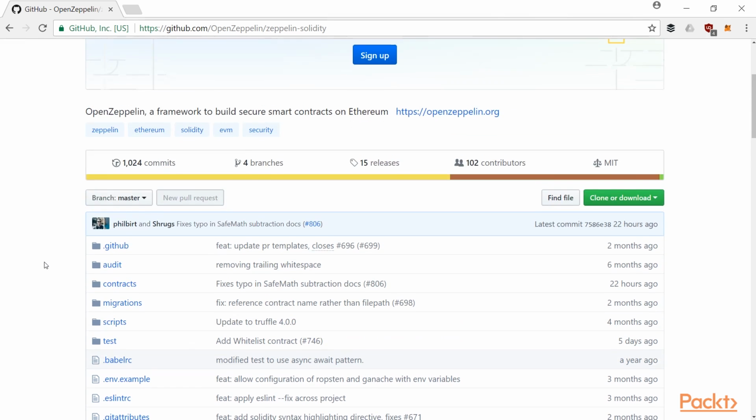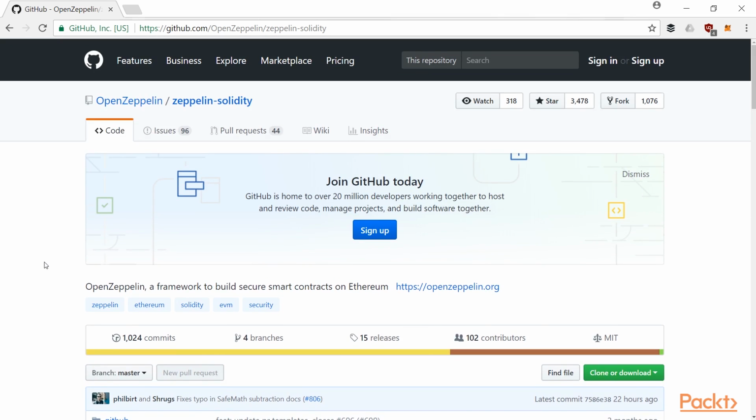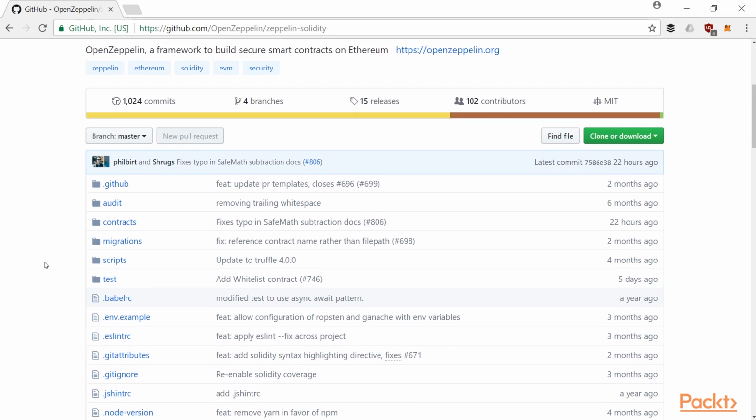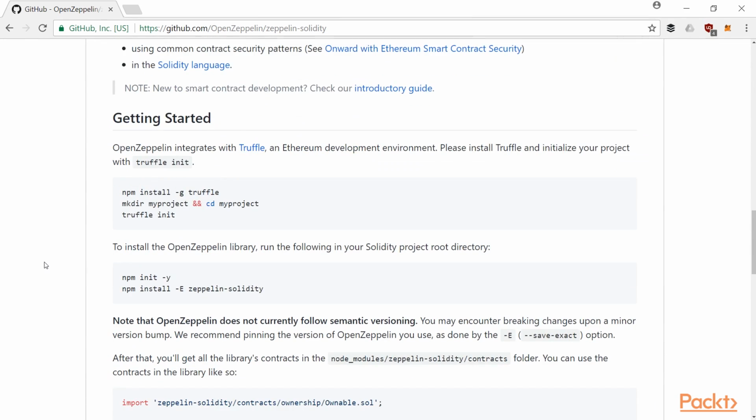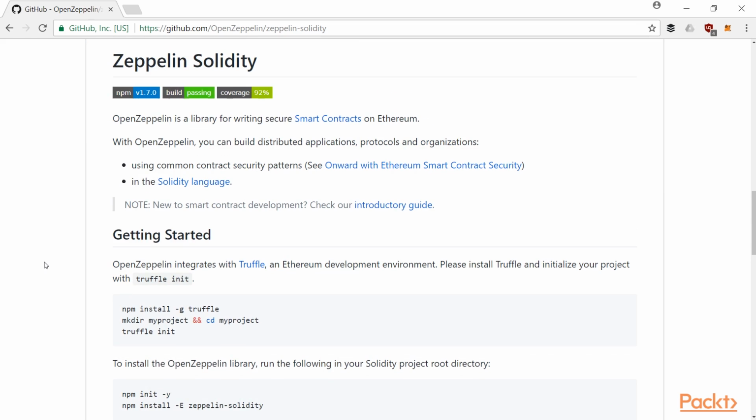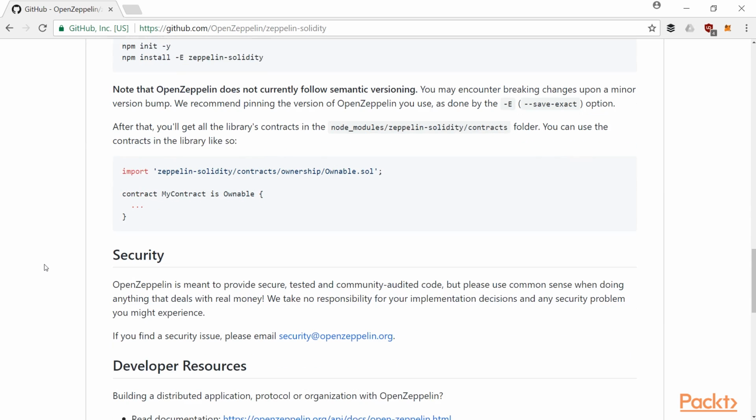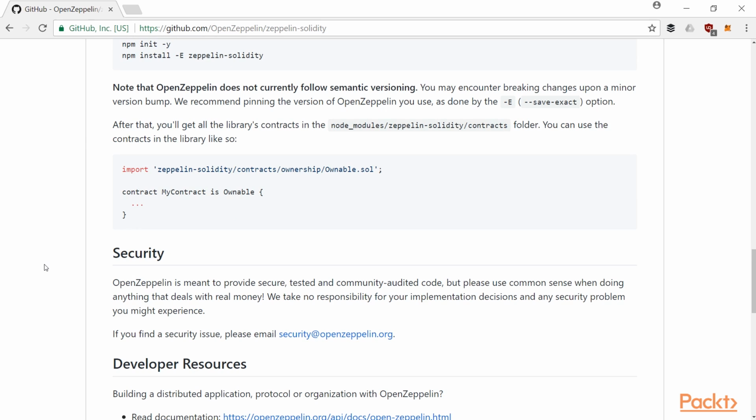Here you can see the GitHub page for the Open Zeppelin framework. Open Zeppelin is basically just a collection of smart contracts that you can import into your own smart contracts in order to speed up your development and also make your smart contracts much more secure from the get-go.